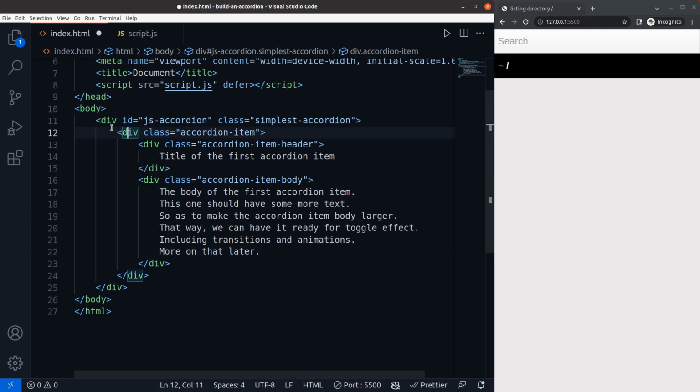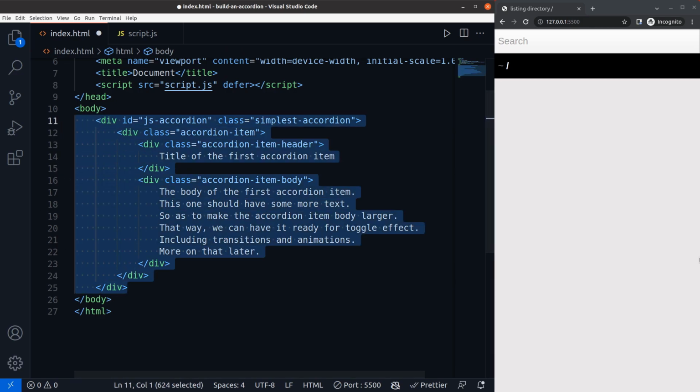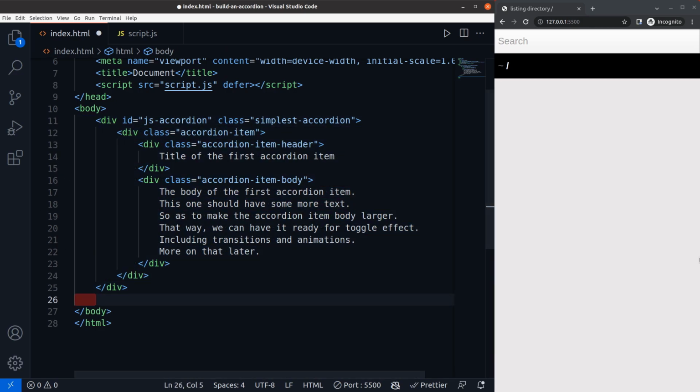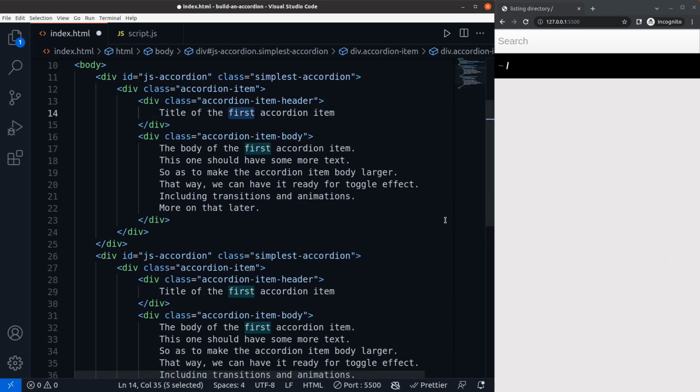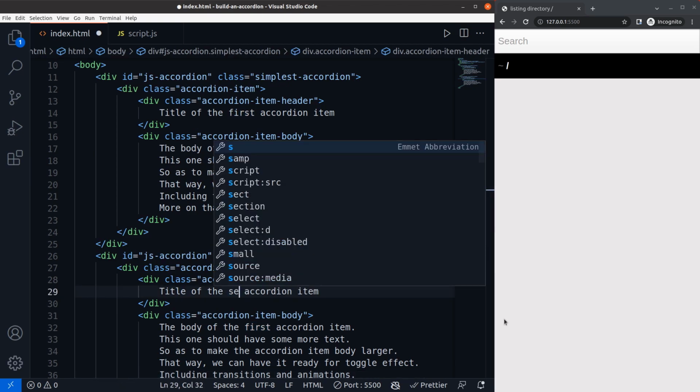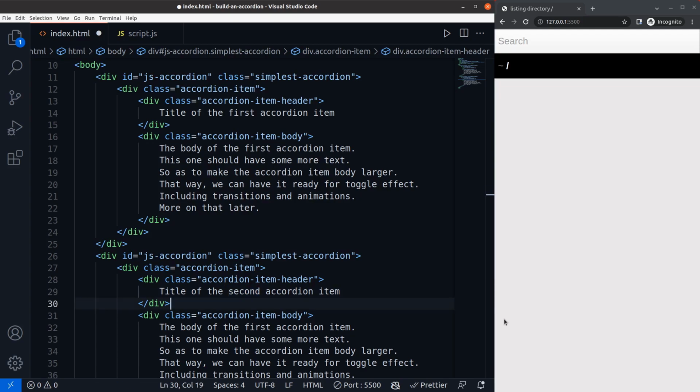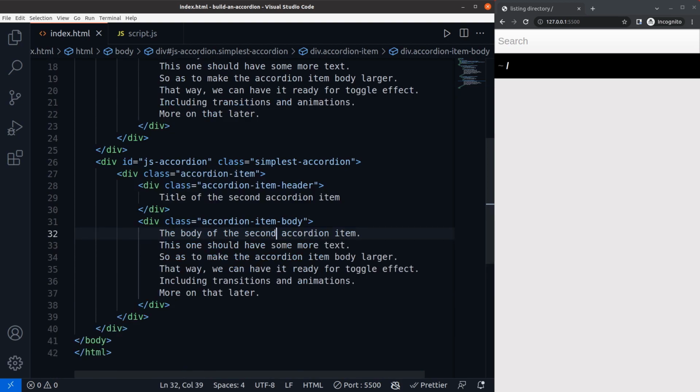So let me now add another accordion element so that I have at least 2, and I'll explain soon enough why that is important. So this is the title of the first accordion item, the body of the first accordion item, the title of the second accordion item, and the body of the second accordion item. Okay.